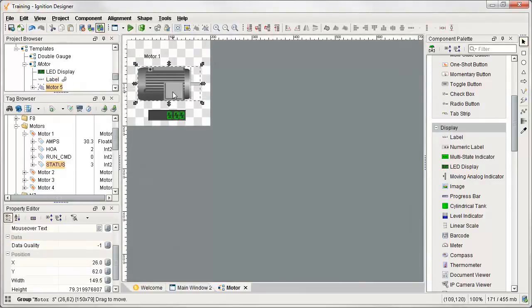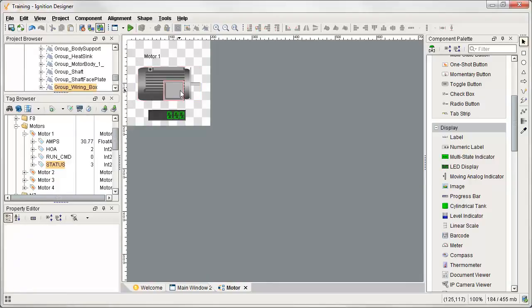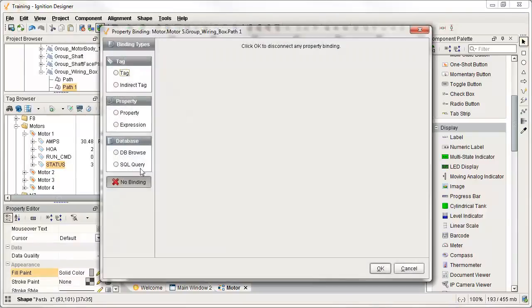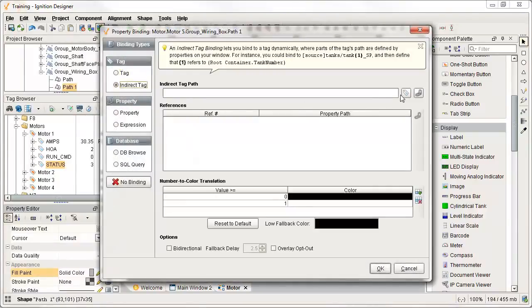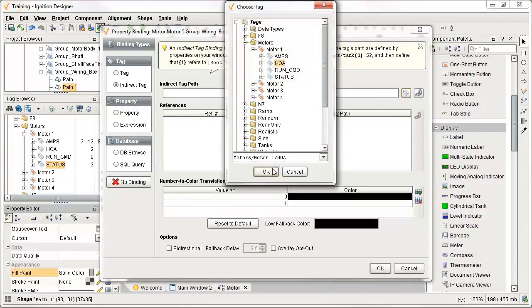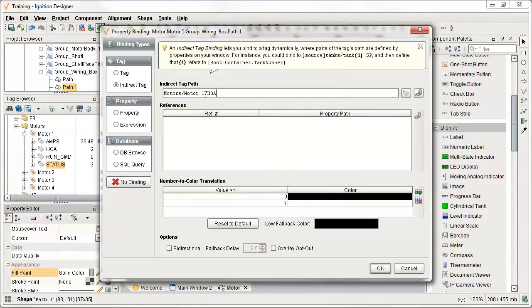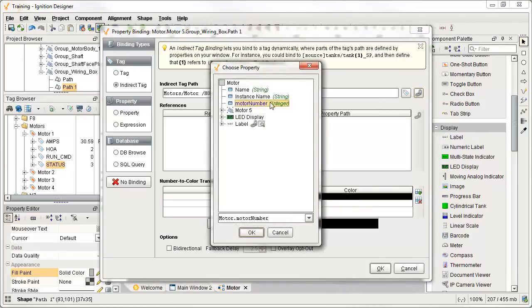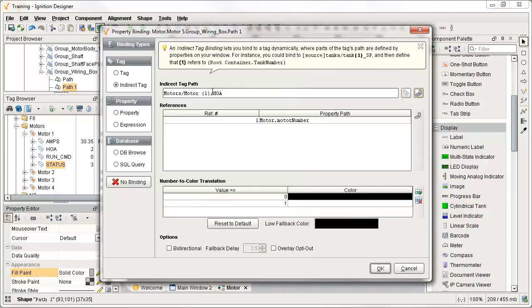Now for the graphic here, I want the square to change colors based on the HOA. So I'm going to double click to get into the square. I'm going to bind the fill paint property to an indirect tag. I'm going to first select the tag I want to use. So I'm going to insert tag, and find motor 1 HOA as a guide. Now I want to figure out what part of this I'm going to change dynamically. In this case, it's going to be that 1. I'm going to remove the 1, keep my cursor in that location, use the link in the top right. I'm going to find my motor number parameter, press OK. It's going to put a curly brace 1 with a reference to that number. So whatever the number of the parameter is, that's the motor I'm going to point to.